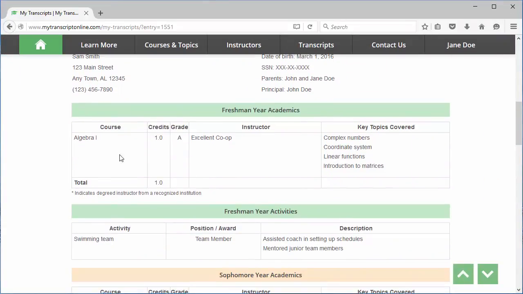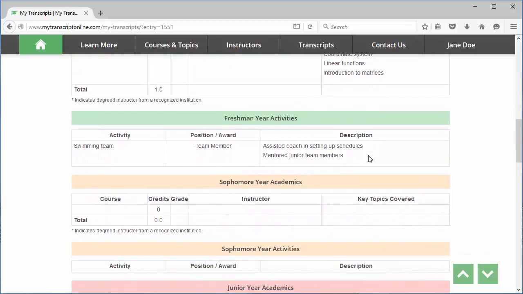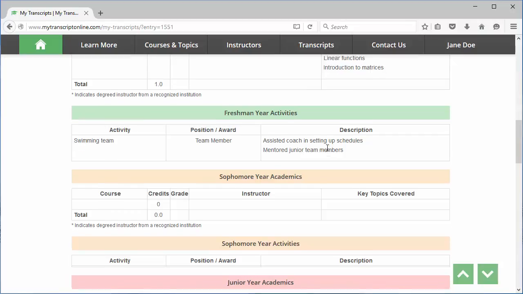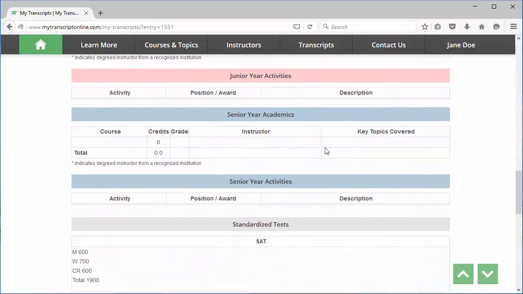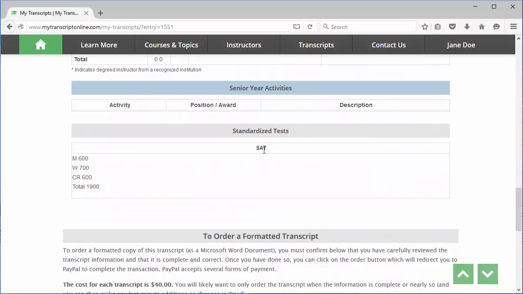So for example, we entered in Algebra 1, Sam got an A, the instructor was the co-op. We picked some pre-populated topics and we also entered in our own, and they all show up here. For the swimming team, we indicated he was a team member and we added some activities that he participated in on the swimming team. And then under standardized exams, we indicated that he took the SAT and his scores.